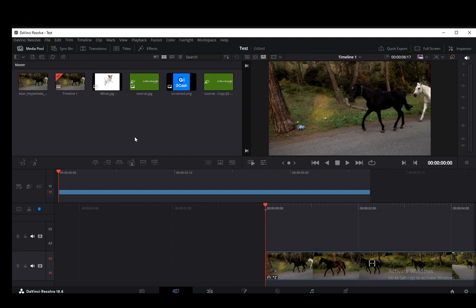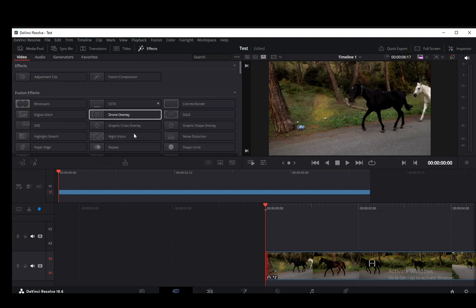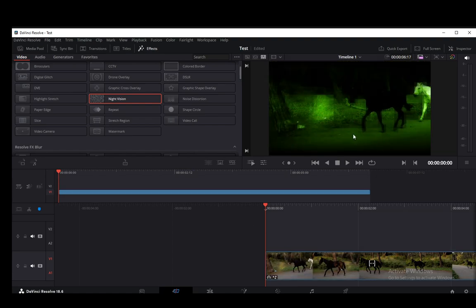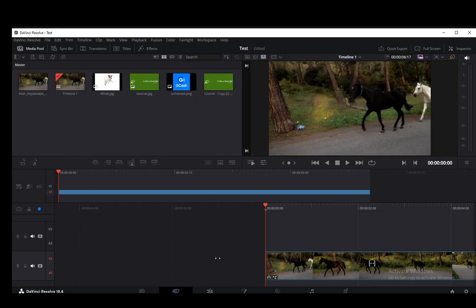Now firstly, as you can see, I'm on the cut page, and I can even add effects from here. All you have to do is press the effects button and just search for the effect that you want. For example, let's say I want to add night vision. You just drag it and drop it over the video you want to add it to, and as you can see, it adds that effect. However, I'll just undo that, and I'm going to show you another way.